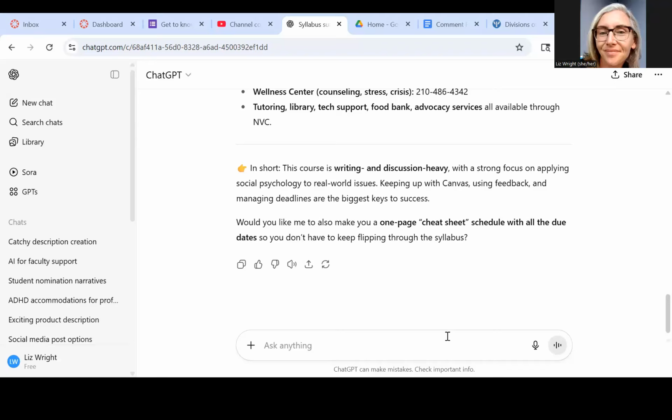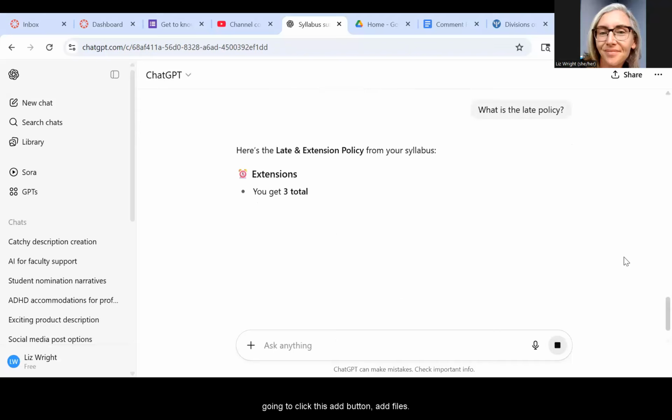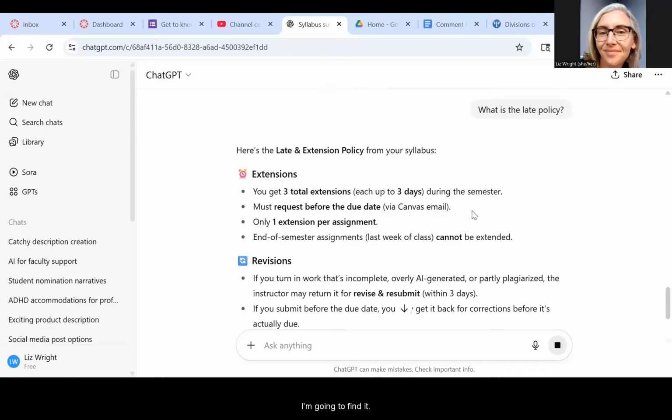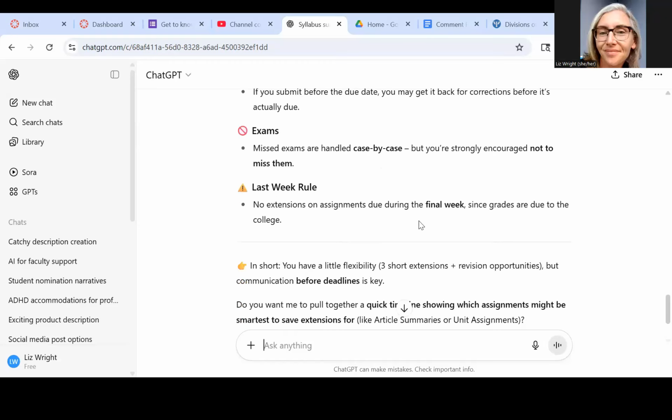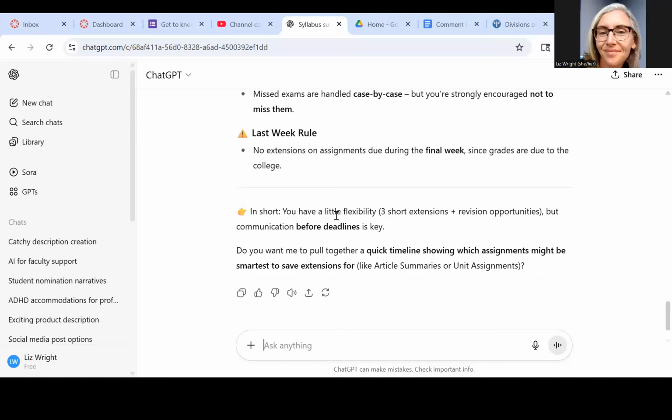Okay, so first thing we want to do though is, as I said, we're going to practice asking it some questions. So what is the late policy? You get 3 total extensions up to 3 days during the semester. You have to request them before the due date via Canvas email, 1 extension per assignment. End of semester assignments, the last week of class, cannot be extended. And then there's revisions, and then there's exams, and like I said, that last week rule. So you have a little flexibility, but communication before deadlines is key.